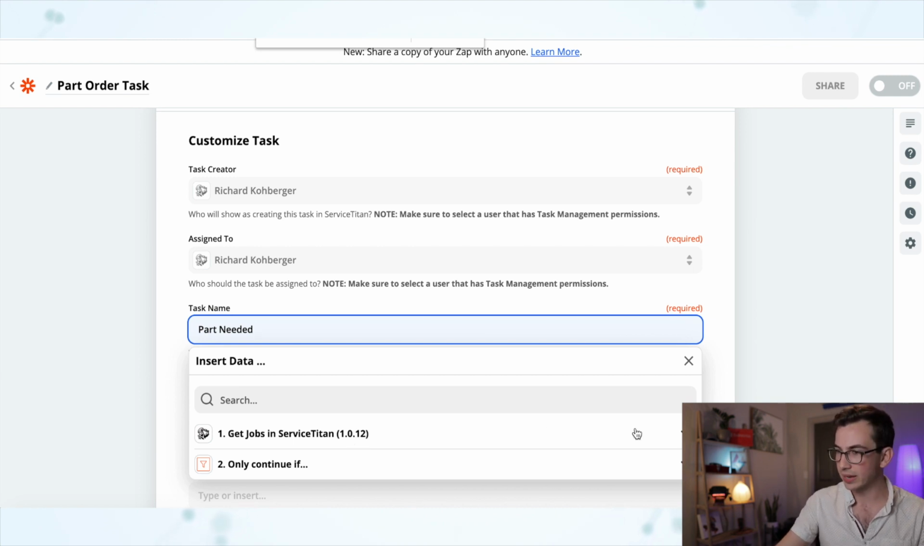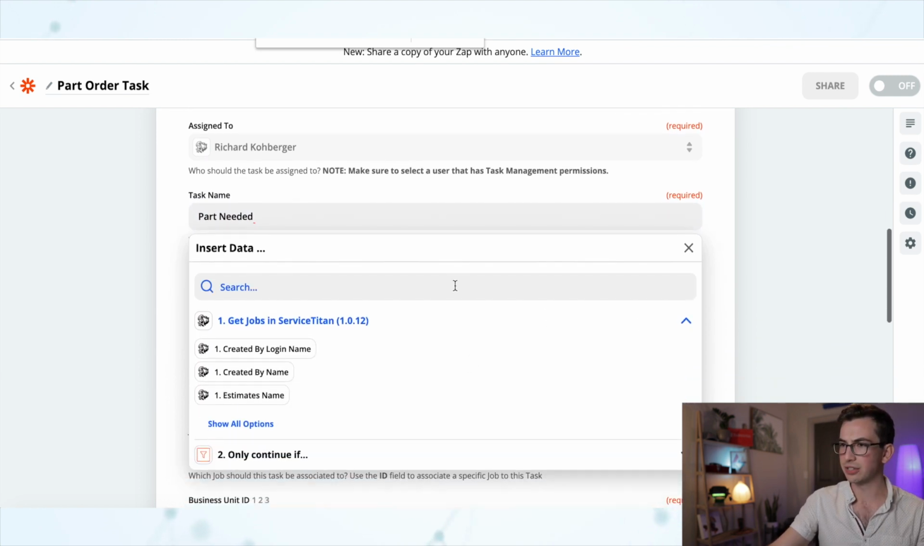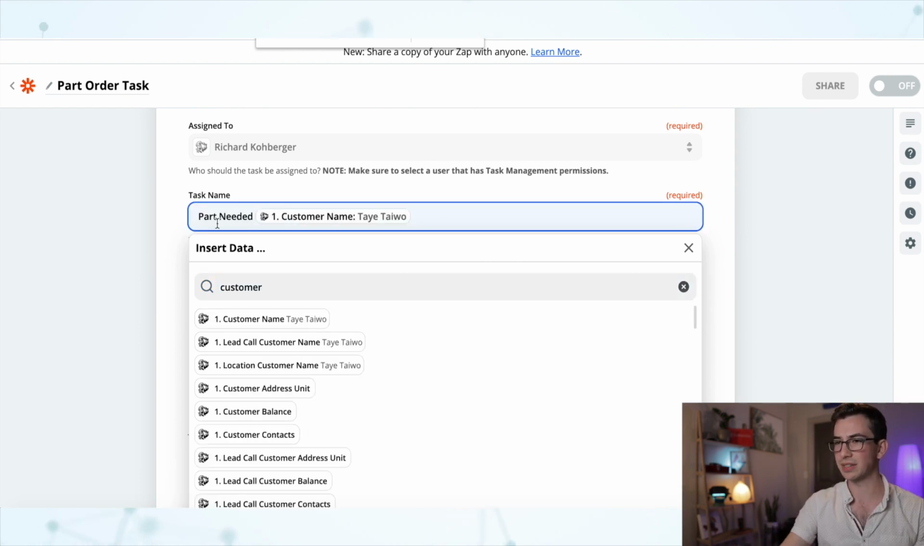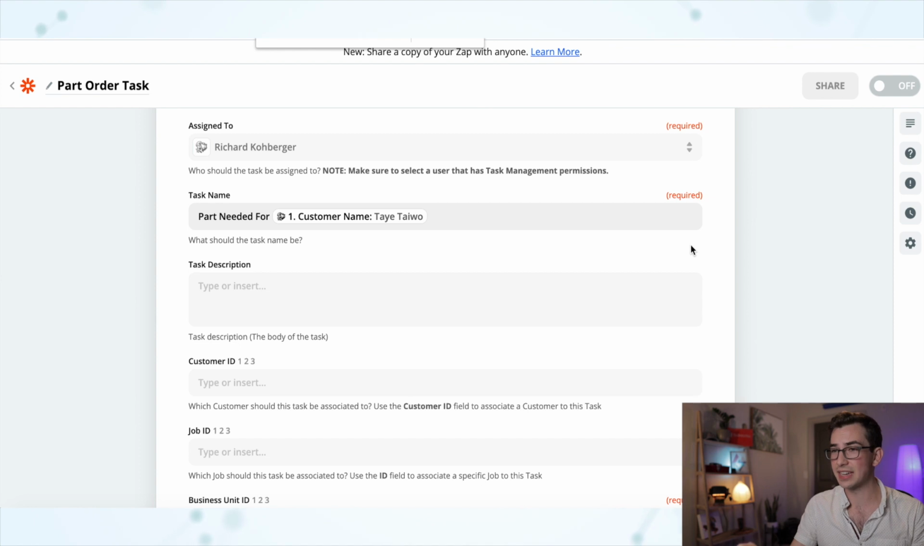Let me show you what I mean. So I could hit this drop down here and then search for, and then that puts this little block here. So now it's gonna say part needed customer name. Let me put the word for there so it makes more sense. Okay, great. So now the task is gonna be called part needed for name of the customer.